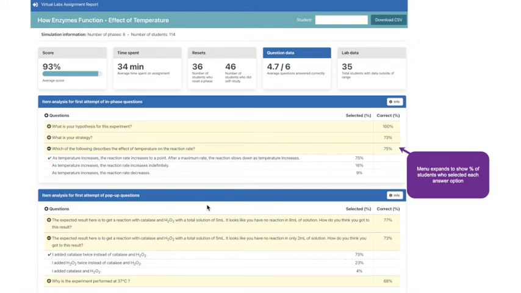This particular screen I'm really excited about. What you're going to see here is there will be some plus signs right next to the questions. And if I click those, you'll see this is going to expand. The example I'll talk about here is which of the following describes the effect of temperature on the reaction rate. Here I can see that 75% of my students in this section answered this correctly, 16% incorrectly with the second answer option, and then 9% with the last option.